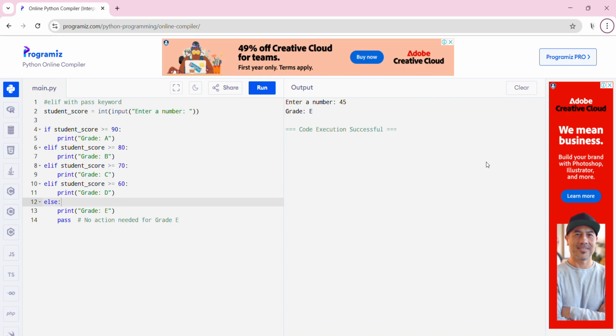Okay, let's see elif with the pass keyword. Here elif is another version of the if else condition. student_score equals some input, enter a number.